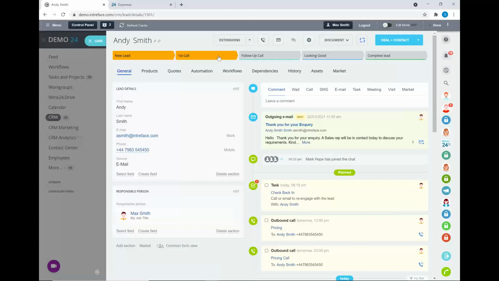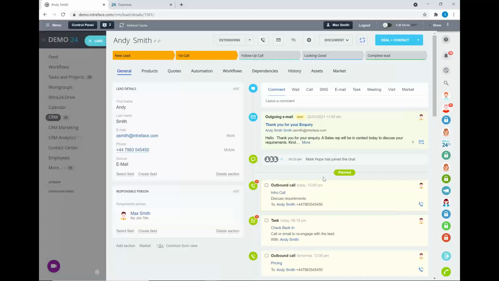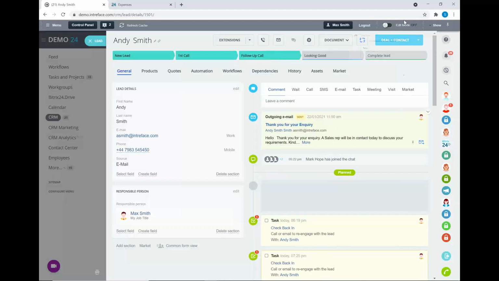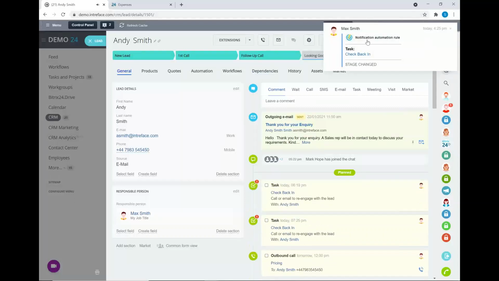So if we go to the first call stage, for example, in this particular lead, it's now automatically scheduled an outbound call. And if we go to the follow-up call stage, it's now automatically created a task in the system. So you can see that automation taking place.